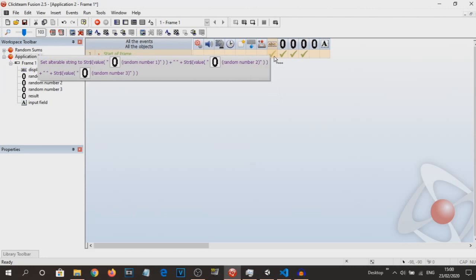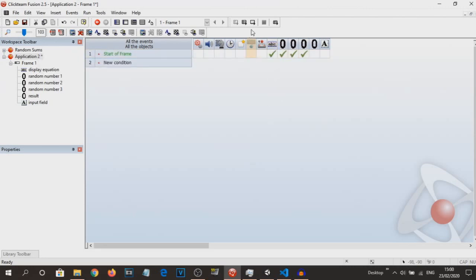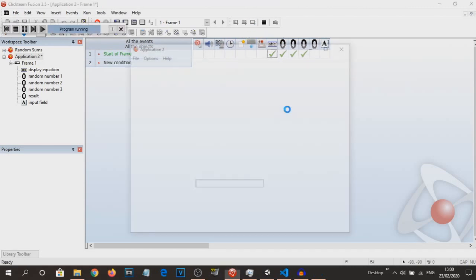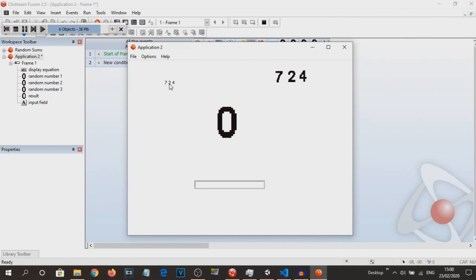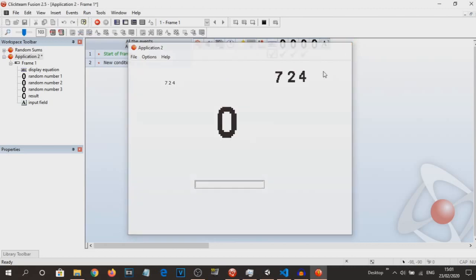And yes, I know that's a little bit weird and complicated to look at, but if we see the result of this, just watch. You can see 7, 2, 4, 7, 2, 4. Now, you can see spaces in between.